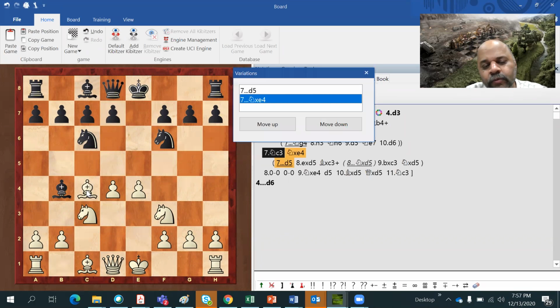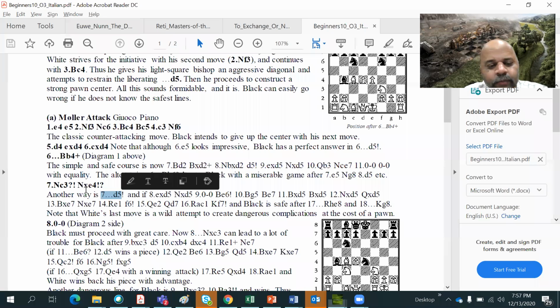See, d5 is also a good move here. So both sides have a good move. But let us continue with the Mölar attack. I have given the variation here, what happens after d5, right?